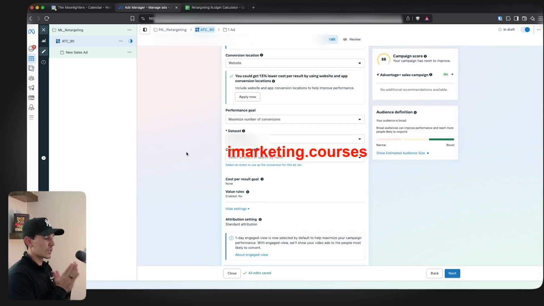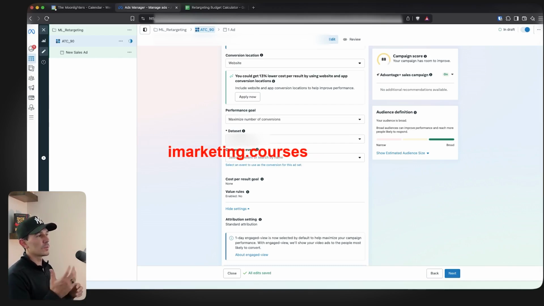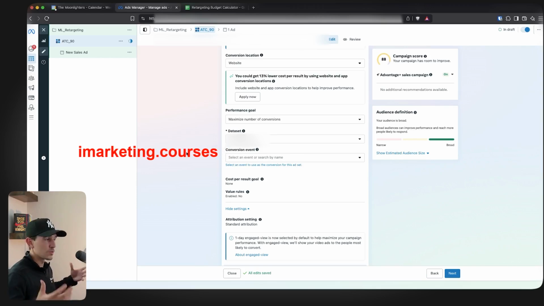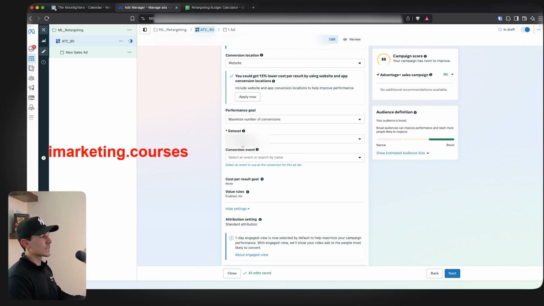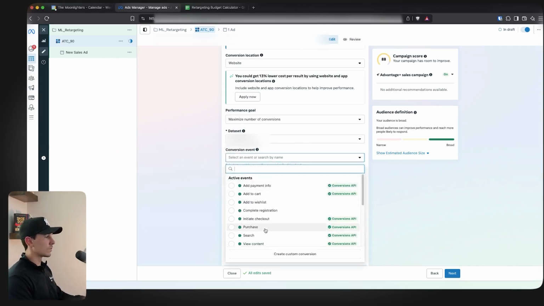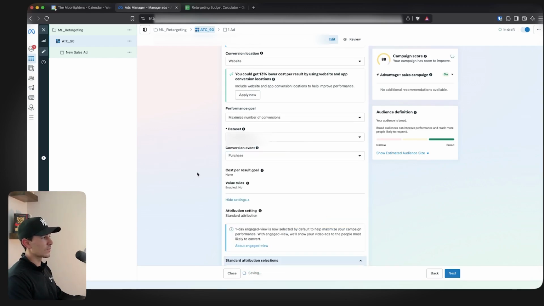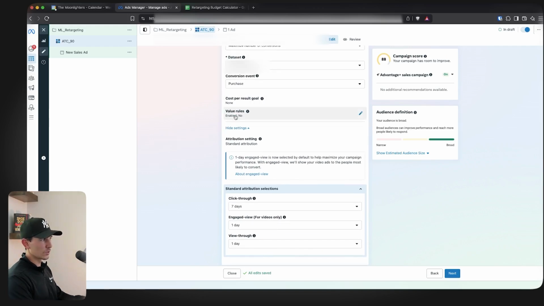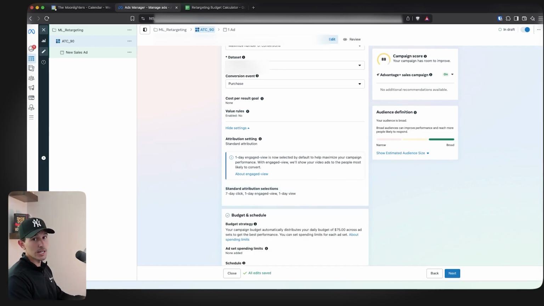That could mean I have SKUs at $30 and $50. What it doesn't mean is I have 50% of my business is SKUs that are $500 and the other 50% of SKUs that are $10, right? Huge average order value swings. So maximize number of conversions. Make sure your conversion event is set up to the purchase event. We are not setting up any cost per result goals, no value rules just yet. That's a whole other section that we're going to get to in a bit.